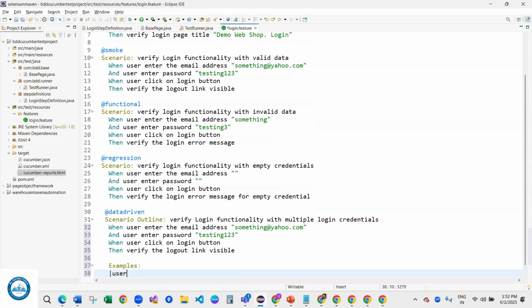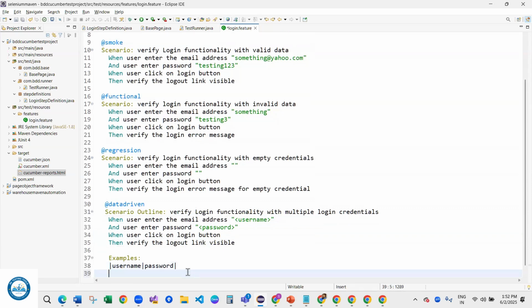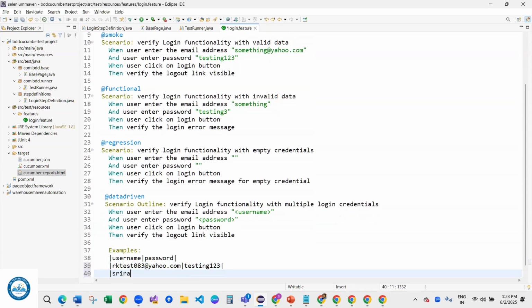And here, username, and here, password. Same thing, you can copy this username, come here. This is going to be replaced with the less-than, greater-than symbols and the variable name. And here also, less-than, greater-than with the variable name. Simple. That means first it will check the username. What is the value under the username? Let's say this is a username, rktest at yahoo.com, testing 123.